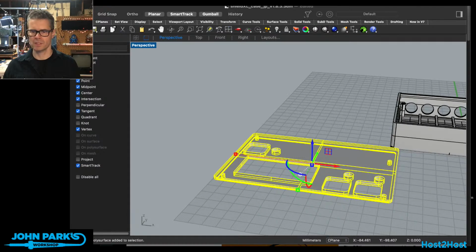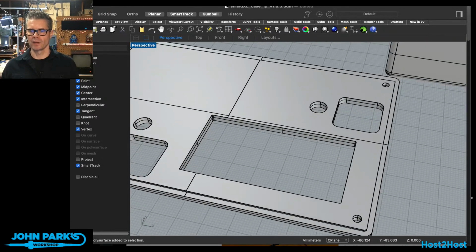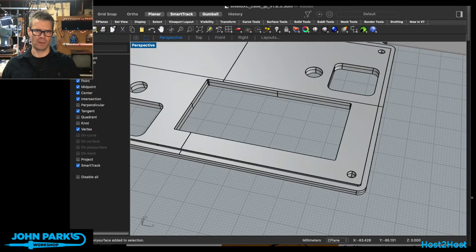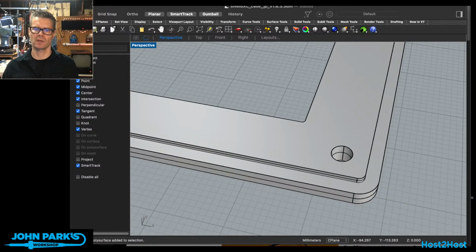And I can take this and flip it upside down. And I'll go back later and redo this as a little parametric thing just so that if my design changes, this change will come along with it. But I just wanted to show you the concept of what I'll do here.